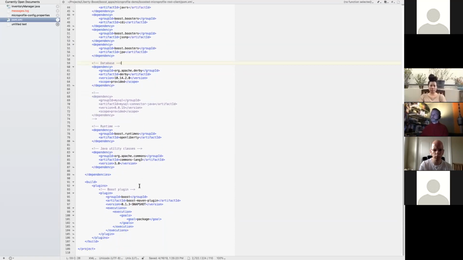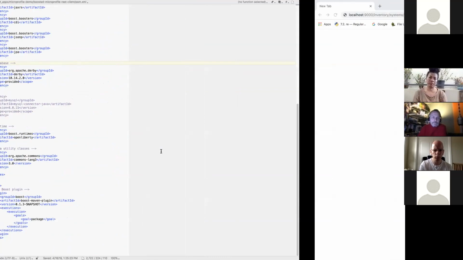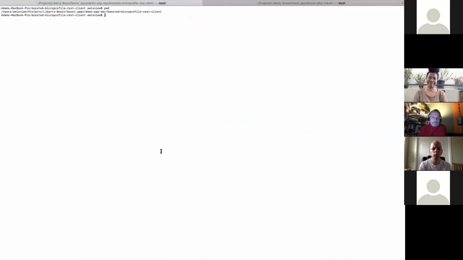And the last thing here is this plugin definition for the Boost Maven plugin. There's no configuration necessary for this plugin. This is simply all that you need. We're binding to the Maven package lifecycle phase. So I'm going to go ahead and just run this. Let's see where I am here.